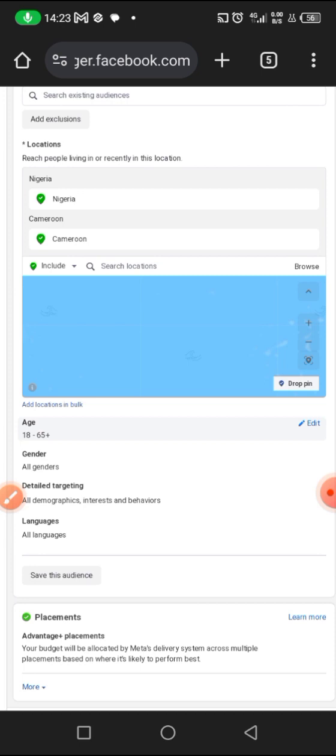But if you want to edit it, the major thing about targeting is knowing your customer profile. Know the kinds of people who have bought your products in the past. Know the kinds of people who need your product, and who can afford it. Not just that they need it, they can also afford it.